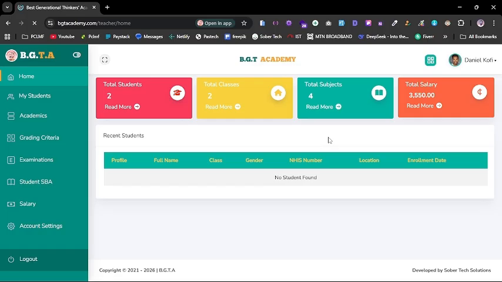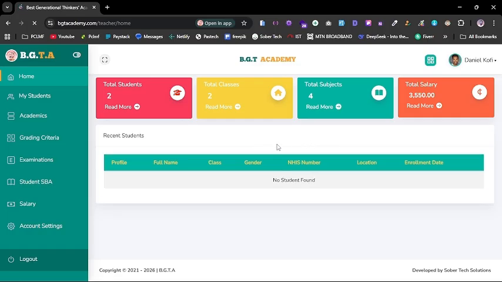When you log in as a teacher, this is the information you are going to see on your dashboard. You can see that we have total students, these are your students, the classes you have been assigned to, the total subjects you teach, and the total salary you have received so far. This is also where you will see recent students that have been assigned to you, and this will only take up to 24 hours before it disappears. So let's go to my students.